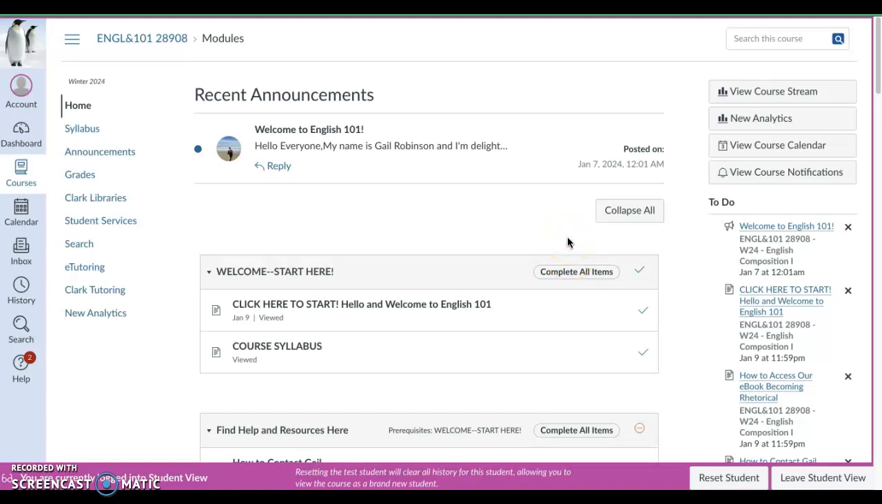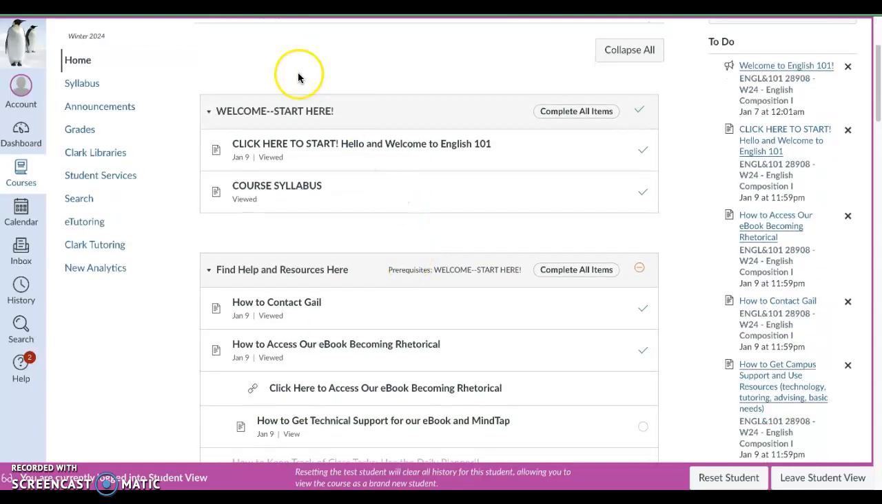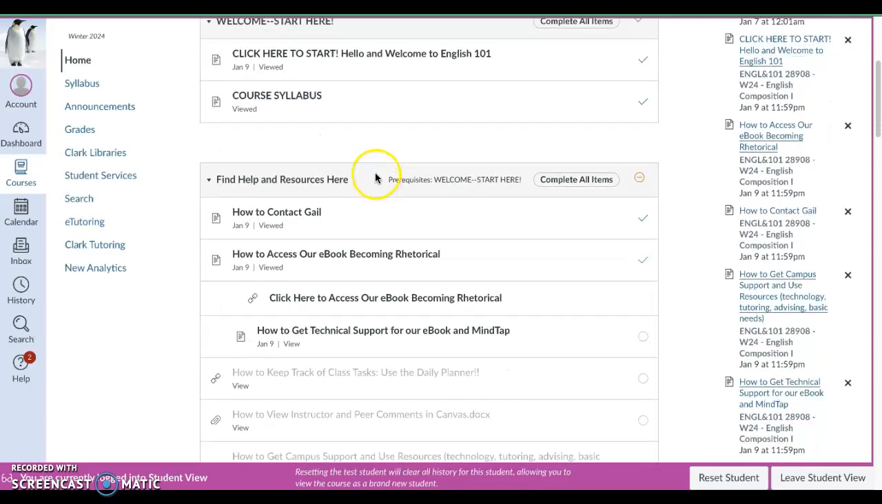I thought it might be easiest if I just demonstrate how to find the ebook for our course and how to get signed up for it. So when you're on our home page in Canvas, of course, you'll start by clicking into and reading the welcome, the click here to start, hello and welcome to English 101. You'll take a look at the course syllabus just so that you know that that is there for you and it's available all quarter.